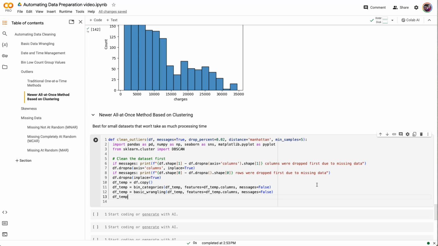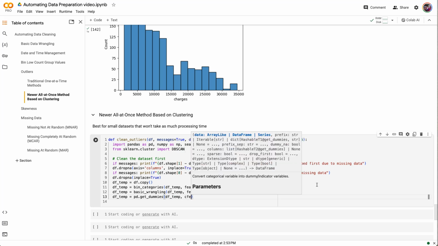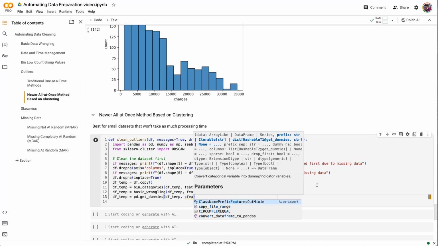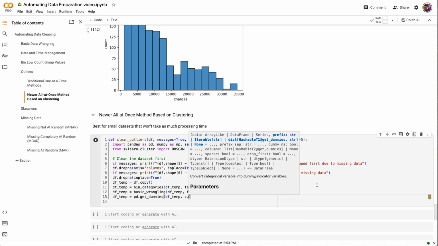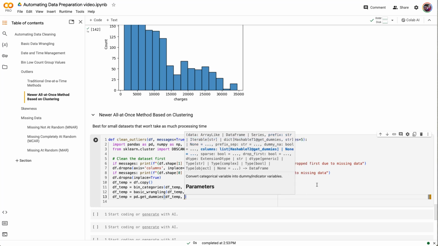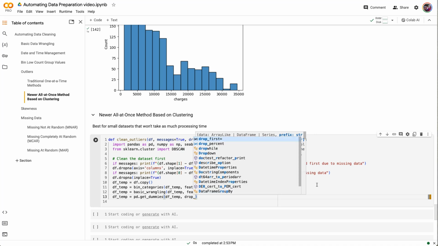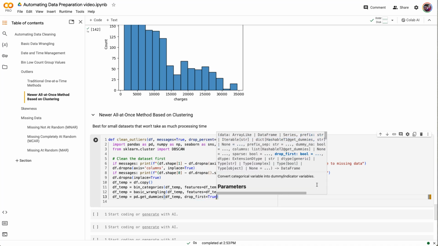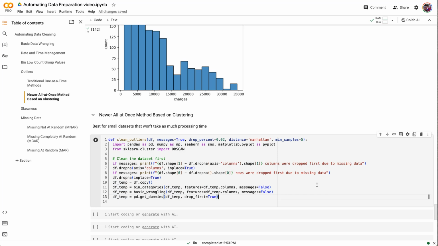Finally, let's go ahead and call getDummies, because DBSCAN wants all numeric data. So pd.getDummies dftemp columns. Did I call it columns or features? Let's see here. Oh no, I'm using getDummies. This is not my function. It's theirs. Columns equals. Actually, I don't even need that, because by default it'll just apply it to all categorical columns. All I need is drop first. Okay. So we've got a clean numeric data set now.